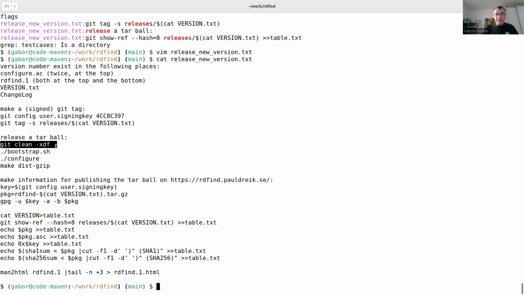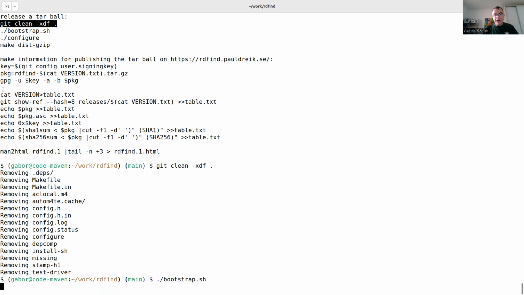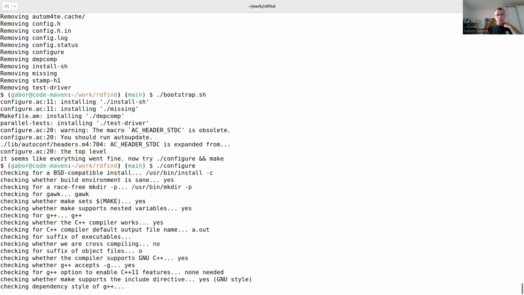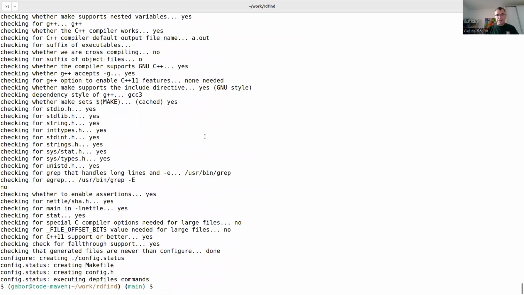So I just need to clean up the Git repository. So I ran this, then I can run the Git bootstrap. And then after the bootstrap, I need to run configure. And I think at this point already, I noticed that there is something missing. I had to install one package, and I added it to the blog post, so you will find it. But from the error message, it was obvious what I needed to install. Then I ran configure, and the bootstrap gave some error message, but that was okay.